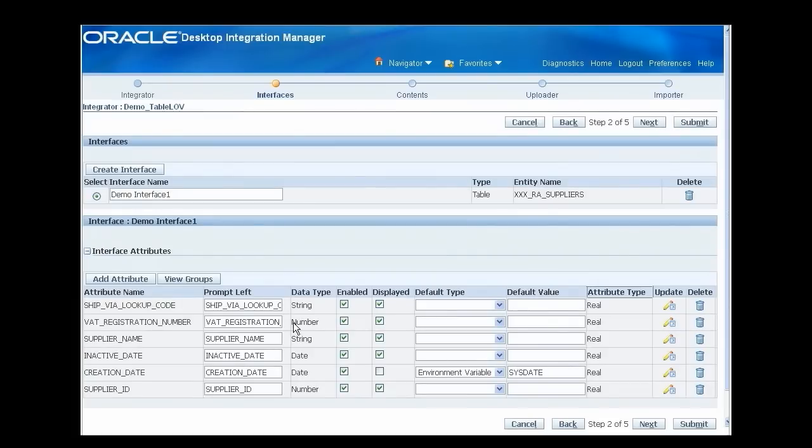Now if you see, these are the list of columns that we have defined for the custom table, and the same are appearing as the interface attributes for this interface. And now if you notice, some of the values such as the prompt left and the default type for the creation date are pre-selected. We will click on the Update Interface Attribute icon to give meaningful names to the prompts.